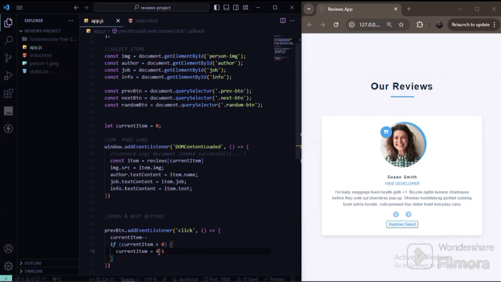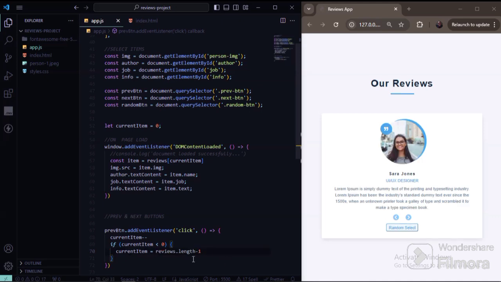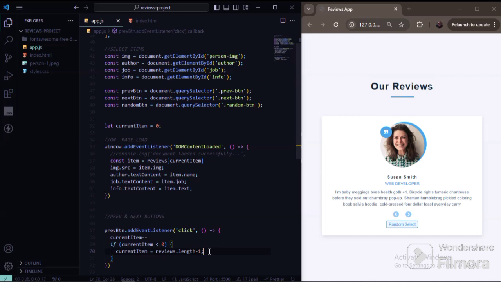So since our reviews.length will give us 4, it means we're going to subtract 1 from our reviews.length. I hope that makes sense. So in this case, this will be reviews.length minus 1. So this will not produce an error in the console, because right now we are accessing the value of 3. Whenever current item is less than 0, let current item be assigned the value of 3. So how do we get 3? The reviews.length, which is 4, minus 1, will give us 3.